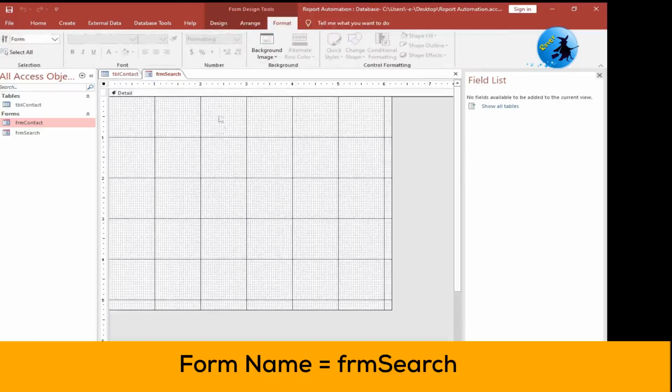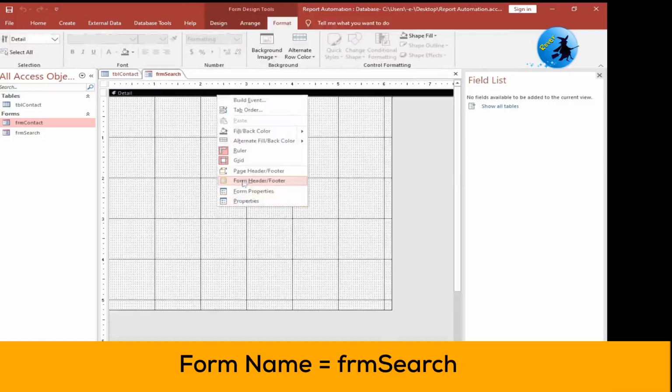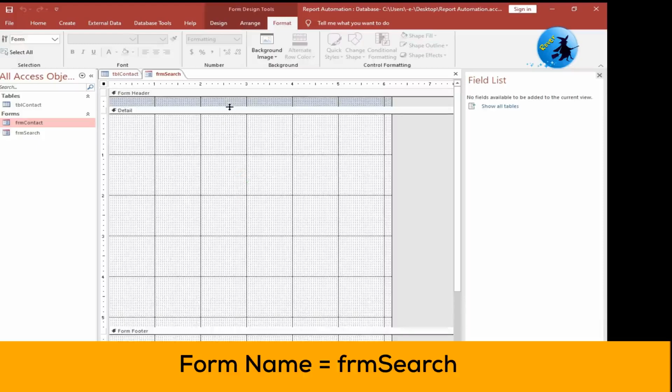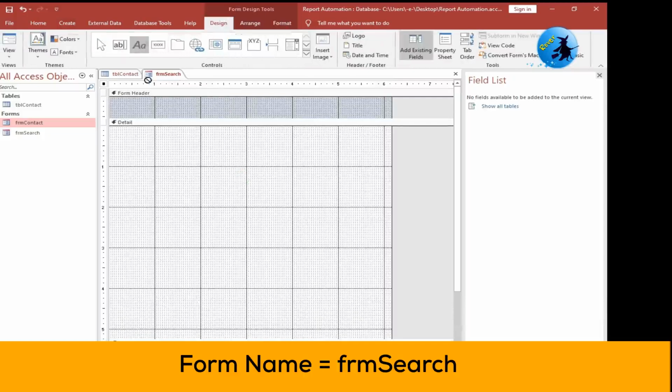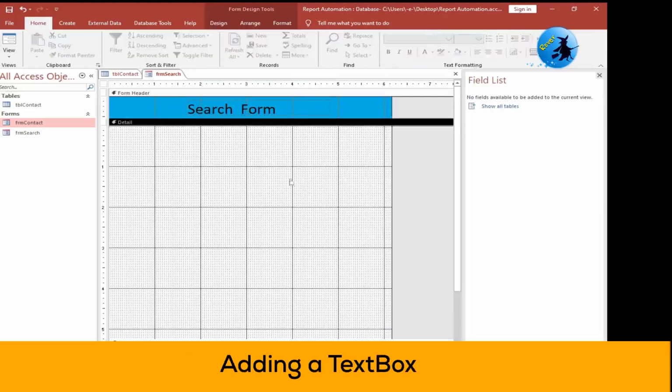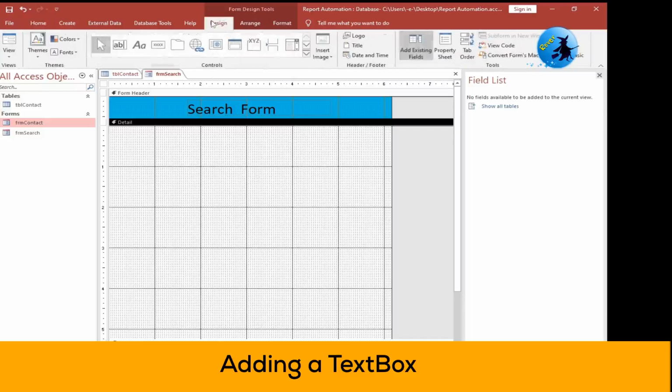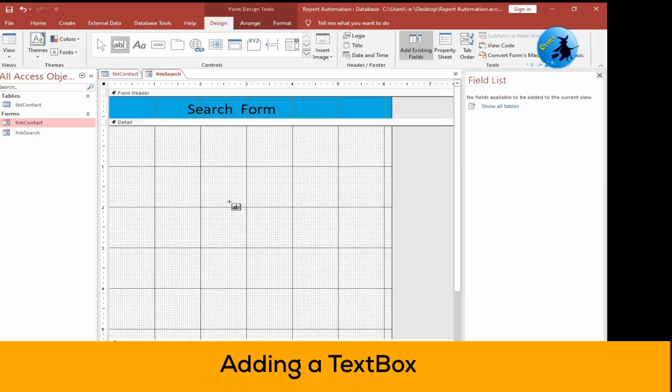Then I'd like to add a form header. Go to the Design tab, then add a label, where I give a name for my search form. Now I want to add a text box to the detail section of my form. Again click on the Design tab, select Text Box, and draw a text box like this.